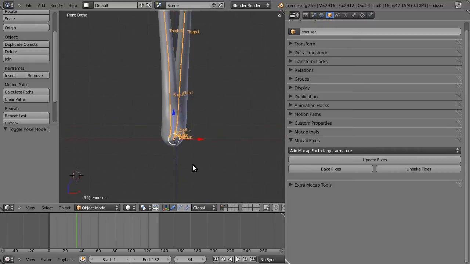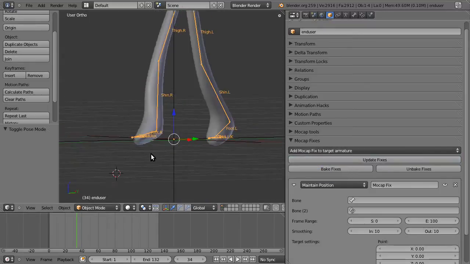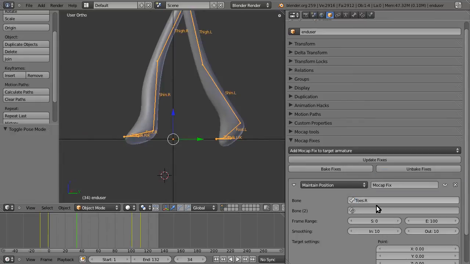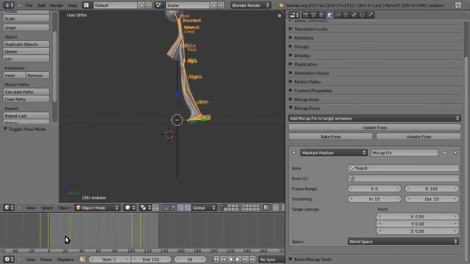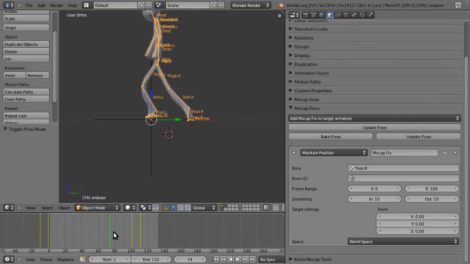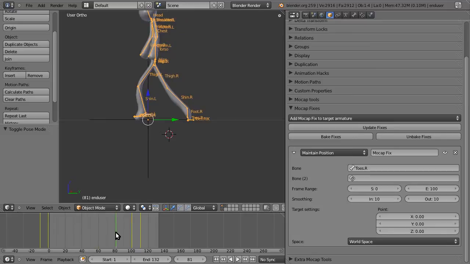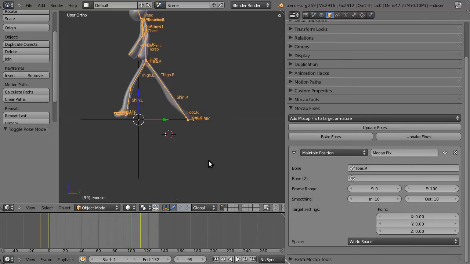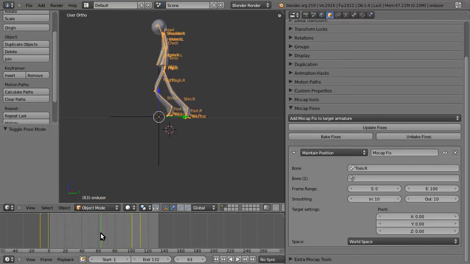So there are other types of fixes. A more general type is the maintain position fix, which simply allows you to lock a bone's position in space. Again, you could use this to eliminate foot skate, but the freeze one is easier because it just takes the position of the start frame. But this can be useful, especially because of the different spaces.